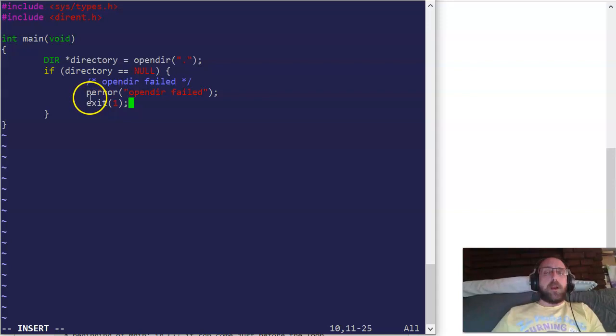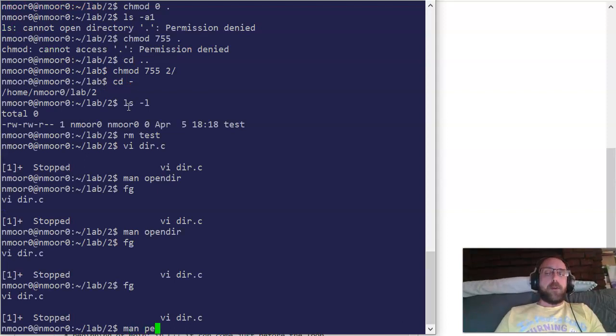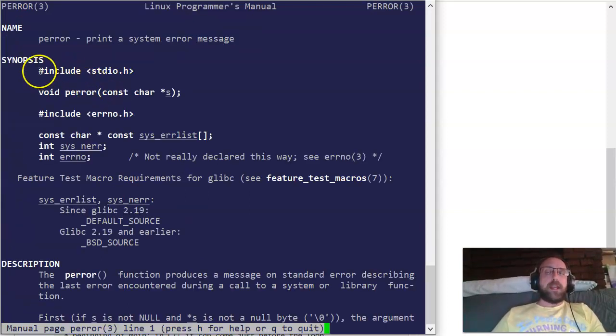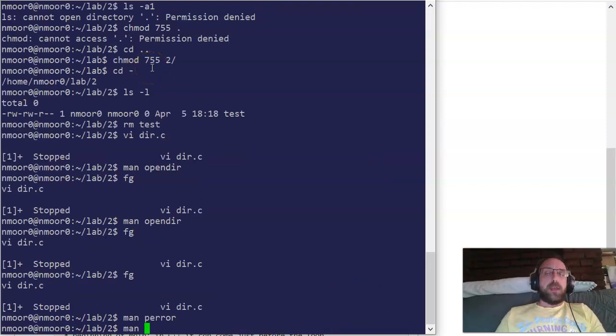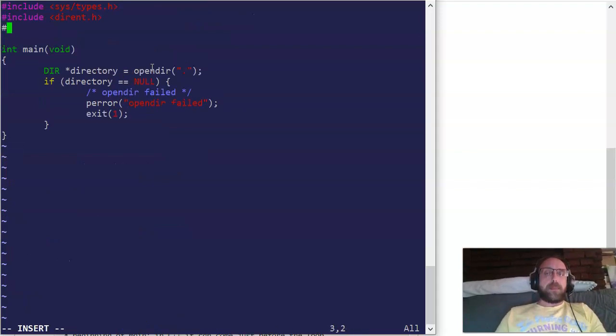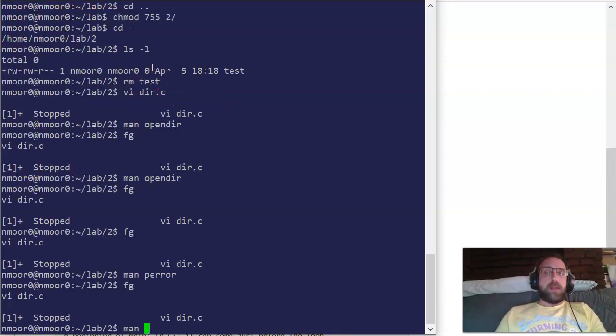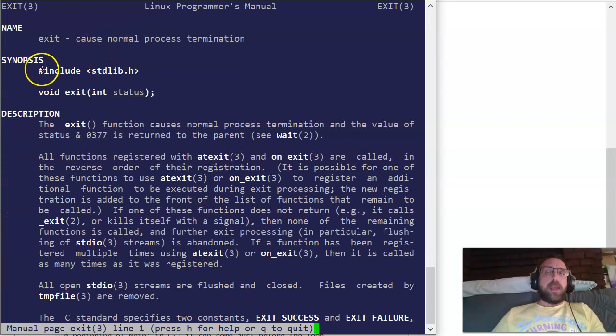Now, exit and perror are themselves library functions. I need to include the correct headers for those. So man perror tells me I need stdio.h, and man 3 exit. I'm specifying the 3 here because there are other things called exit, and I want the one from section 3 library functions of the manual. And to get that, I need to include stdlib.h.